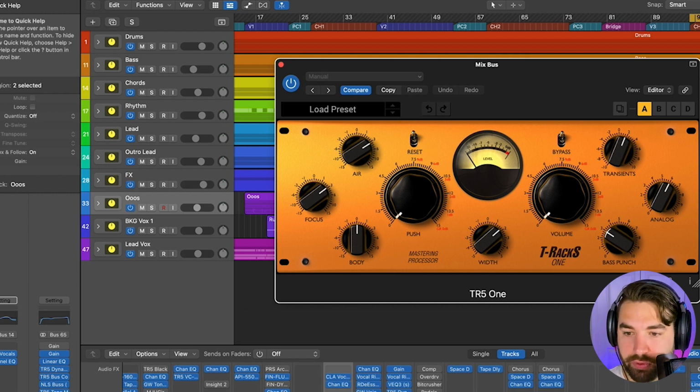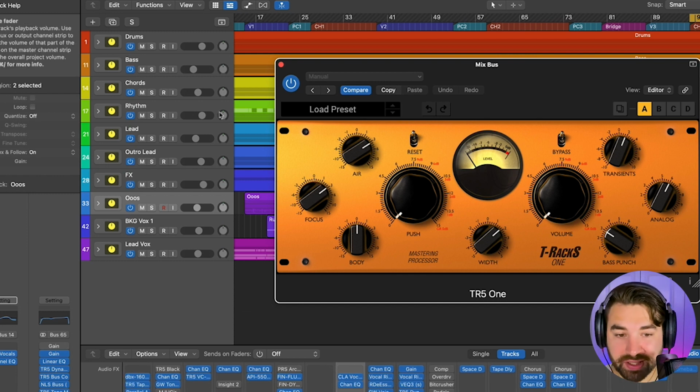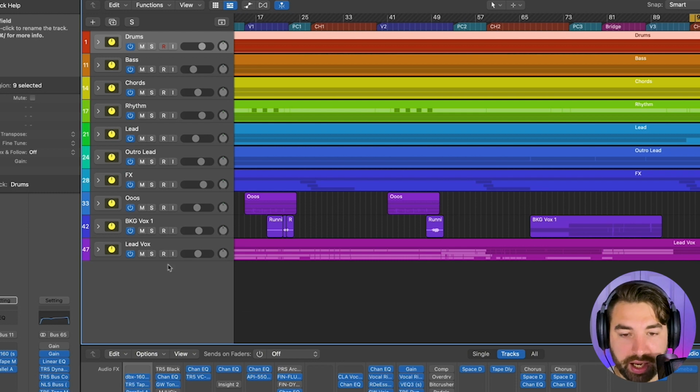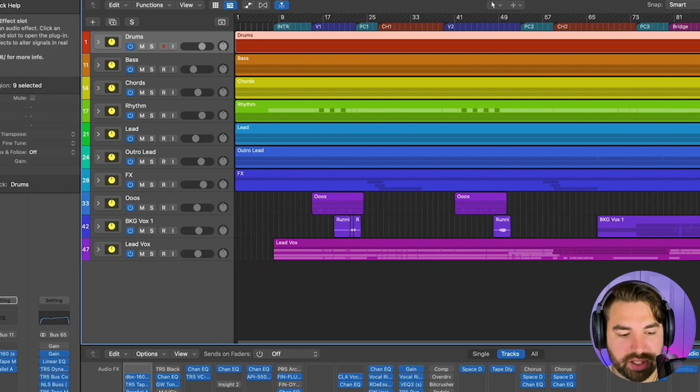Is there still enough headroom for limiting? So that's the mix bus. And then when I mix, I go to each of these individual buses. So you can see I have everything kind of grouped here. So I have a drum bus here.